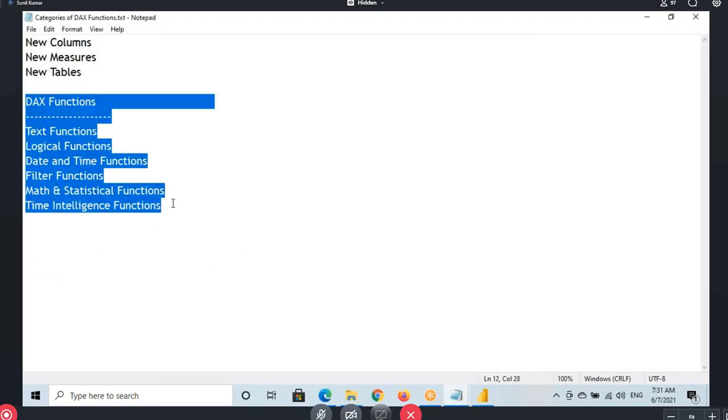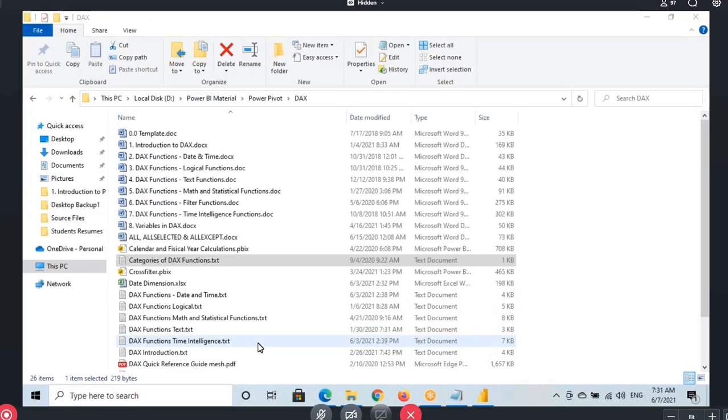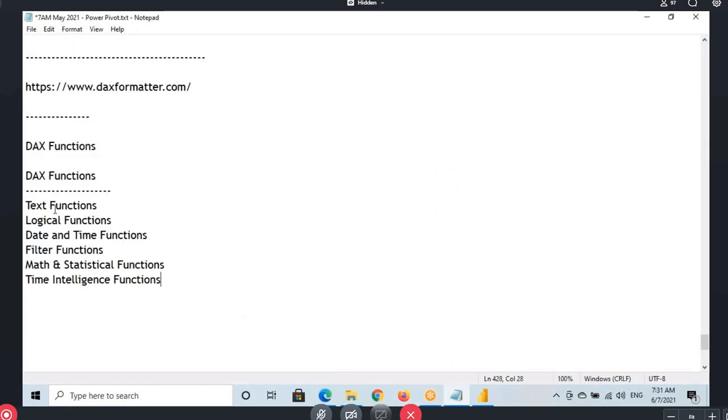So we have text functions. All the DAX functions we categorize into text functions, logical functions, date and time functions, filter functions, mathematical and statistical functions, and time intelligence functions. These are the different DAX functions we have, guys. So we need to understand what text functions we have, when to use them, what logical functions we have, when to use them, and likewise for date and time functions, filter functions, mathematical and statistical functions, and time intelligence functions.